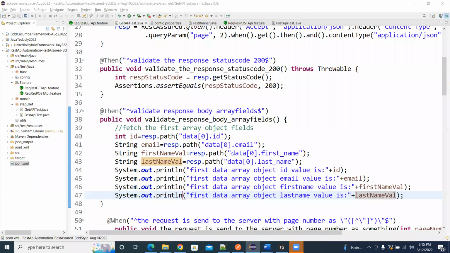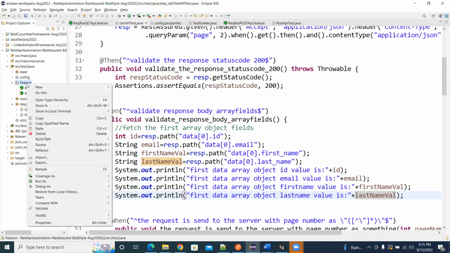Post method, same as a post method. So just copy from our, so create a file. So what is that file? The file name, you have to give put method. So put feature file, basically put feature file, you give that. So put API request, same format you follow.